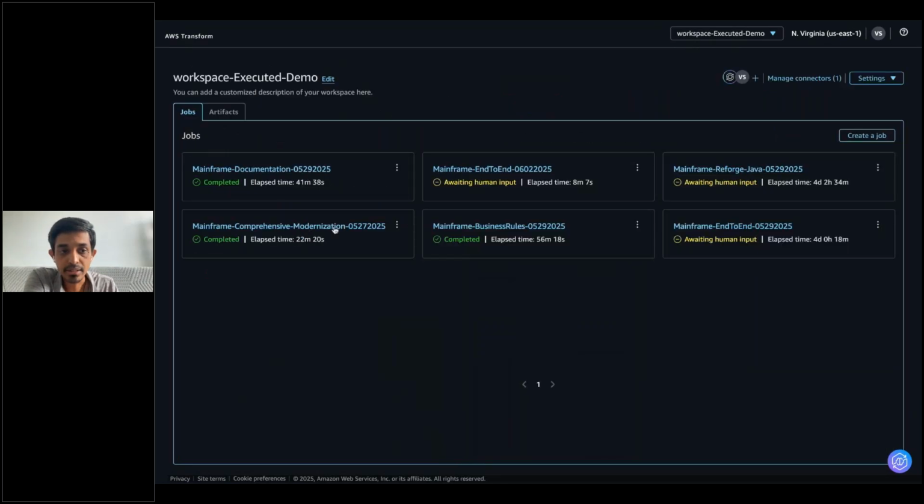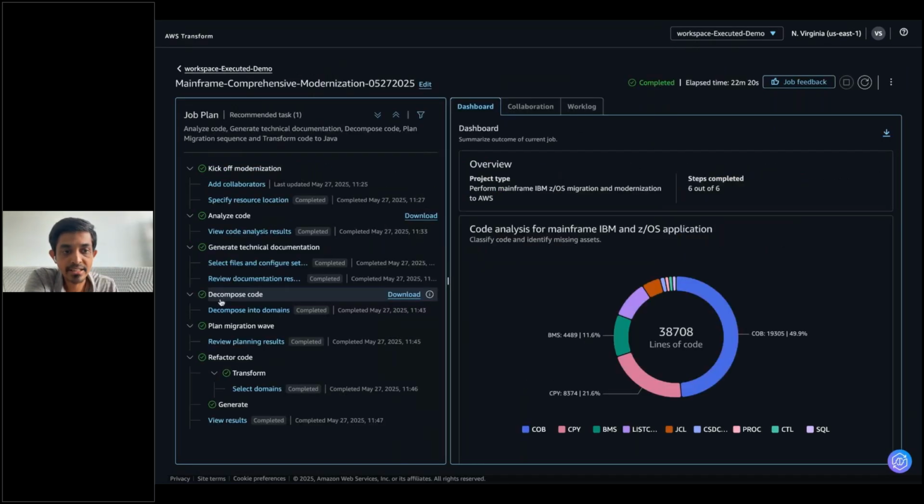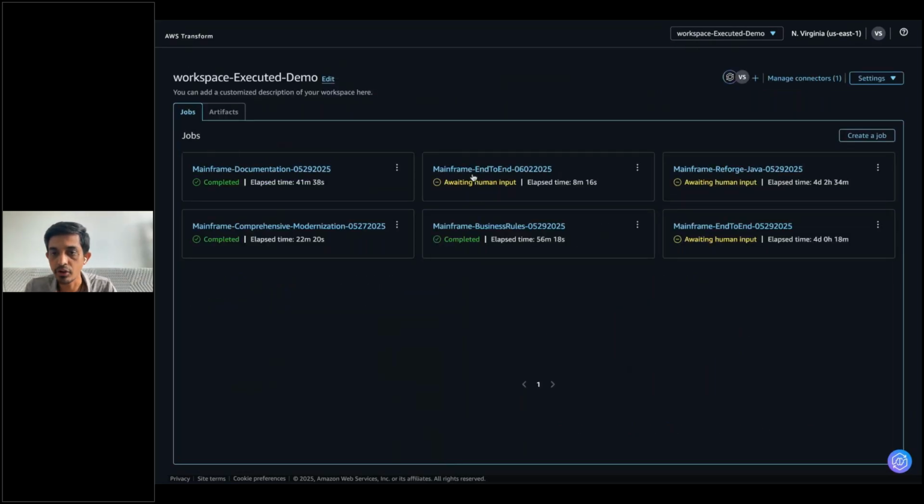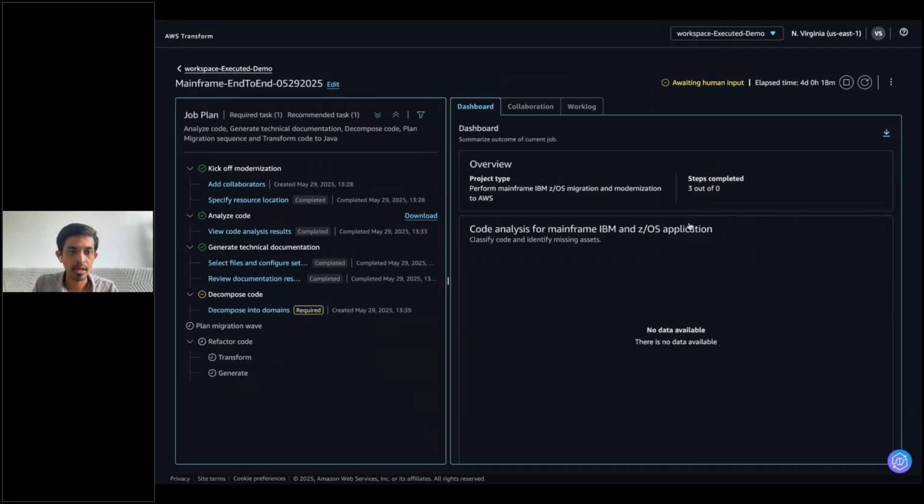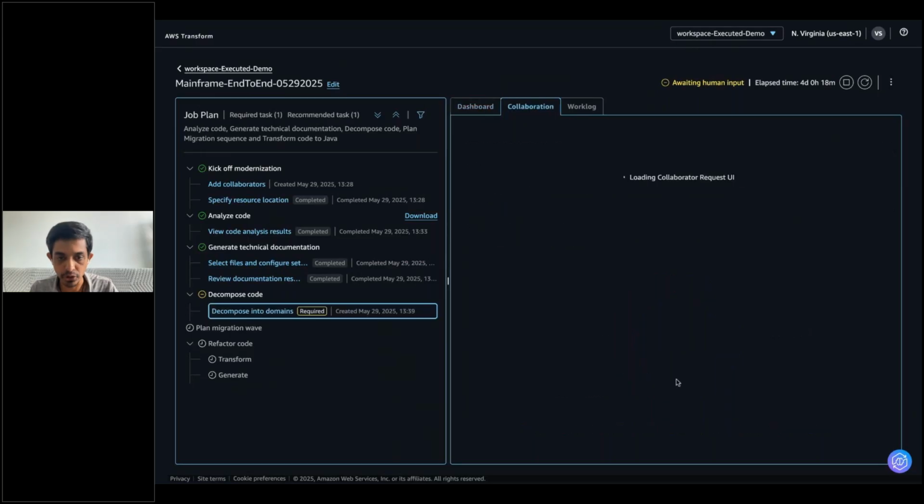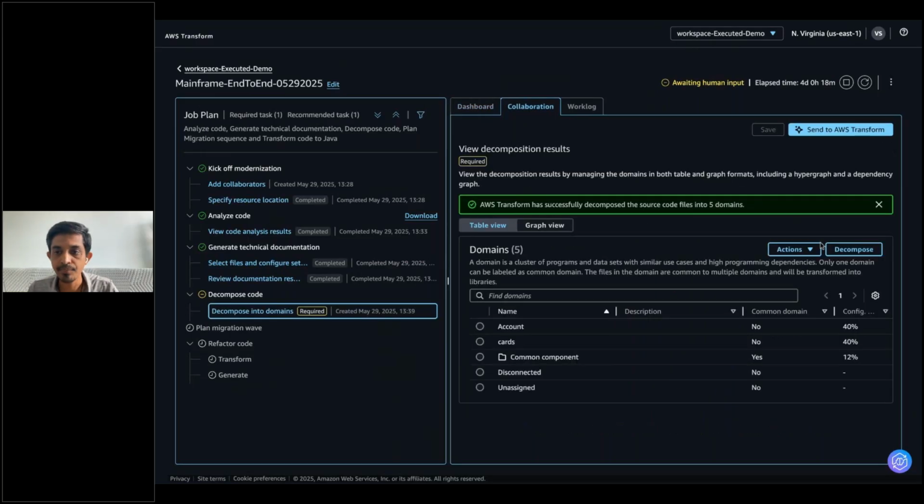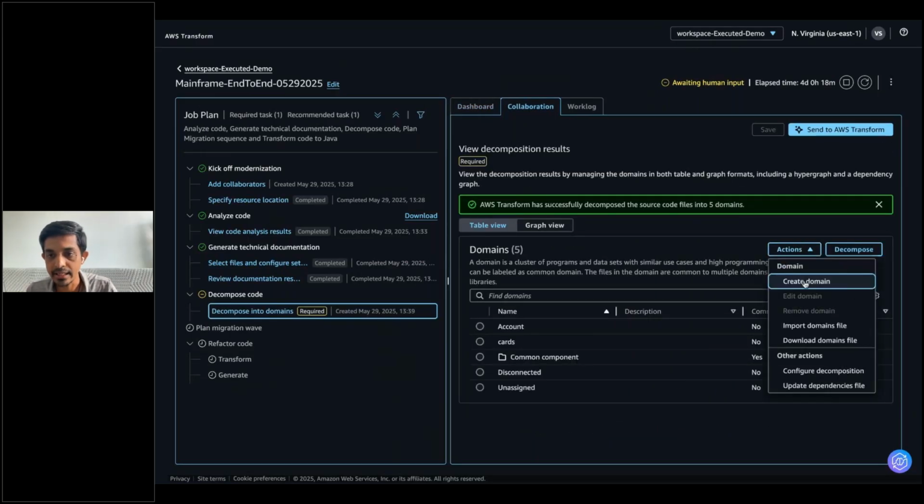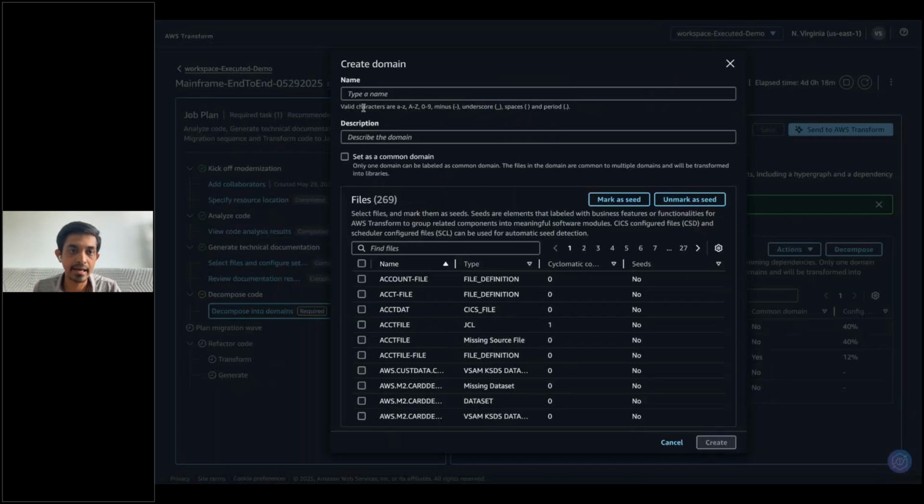Once the documentation is complete, the next step is code decomposition. Let me show you how the inputs are taken for code decomposition. I have already completed the documentation step here, and you see the decomposition agent has started seeking inputs from the user. Here, with actions, I can click on create domain, and I can create a domain called transaction.